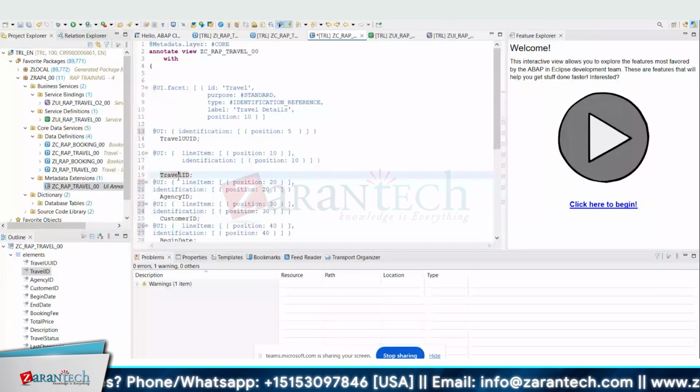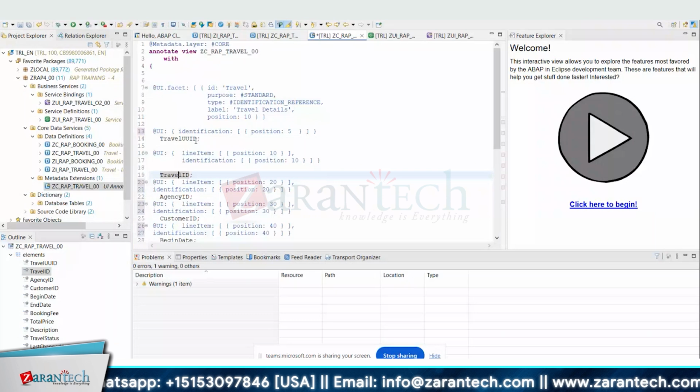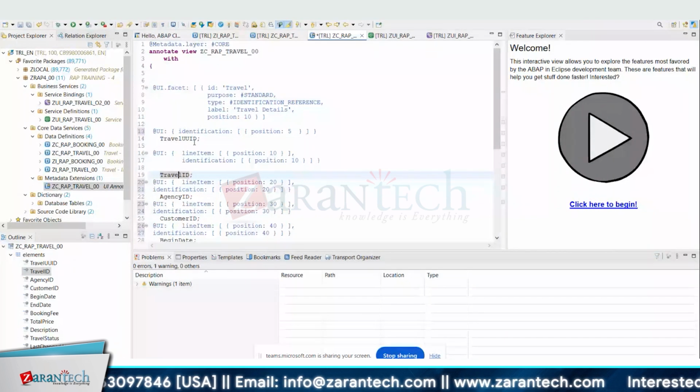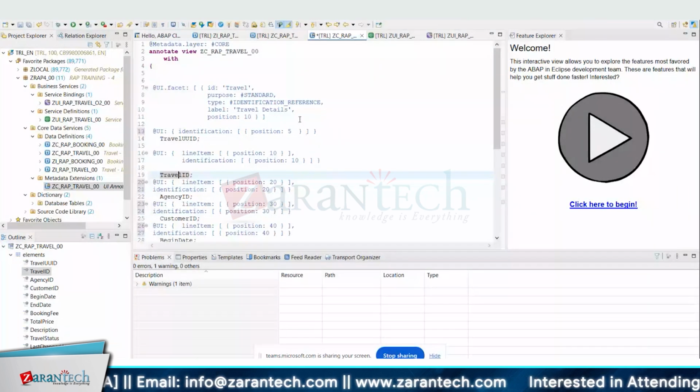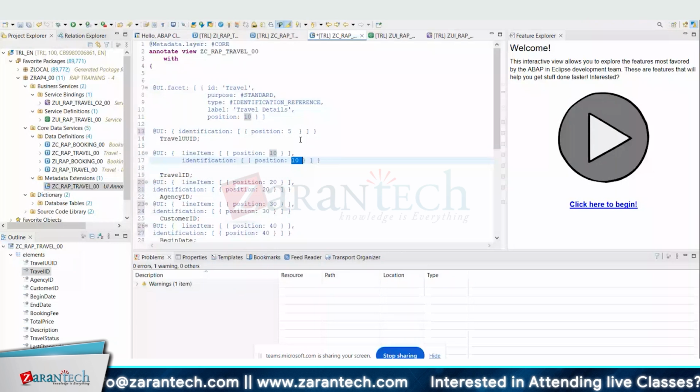Still, I have values from 1 to 10. So I can give 1, 2, 3, 4, 5, 6, 7, 8, 9. Up to then anything: 9, 9.1, 9.2, 9.3, even decimals also. Whichever is less than 10, obviously that will come as the first column. Like that we have made it.